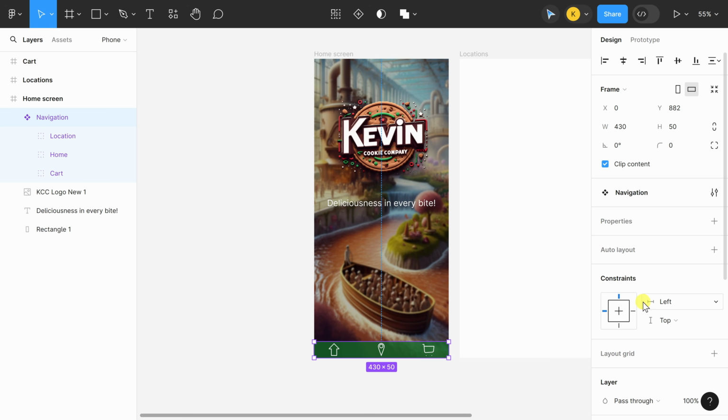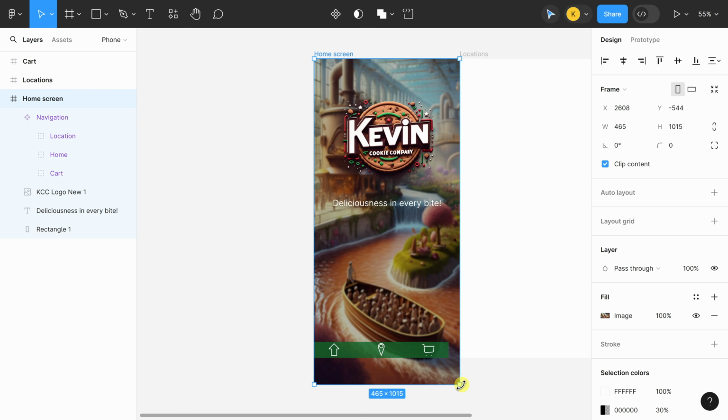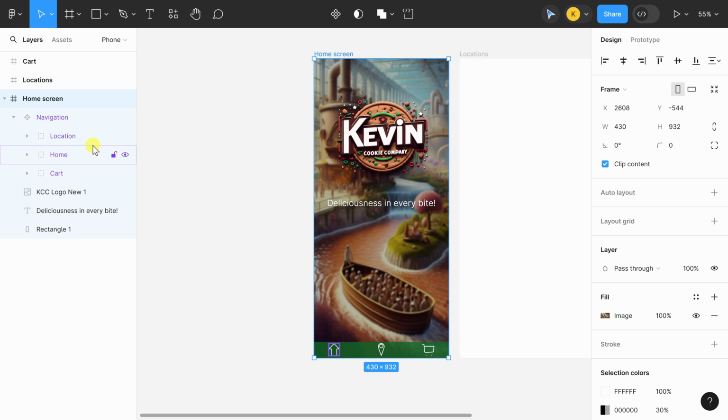Now currently it's set to lock it to the left and also lock it to the top position that it's currently in. And again, we saw the problem of that. Here, if I expand the frame, it's stuck to the left and also stuck to the top. So we need to modify this behavior.